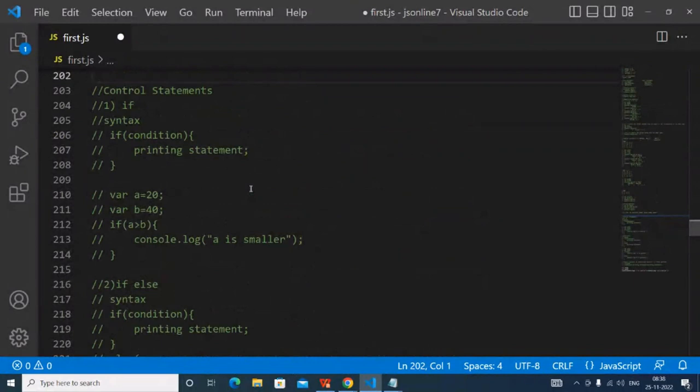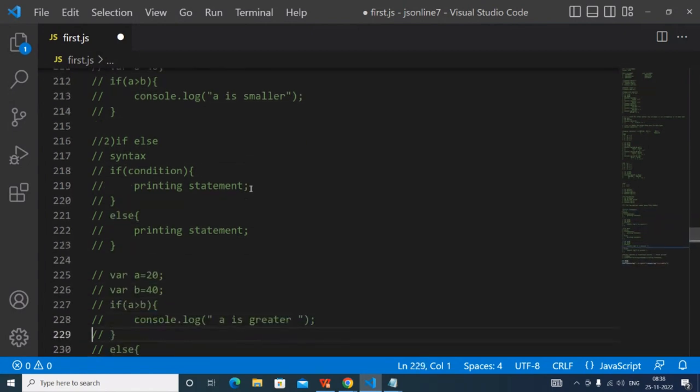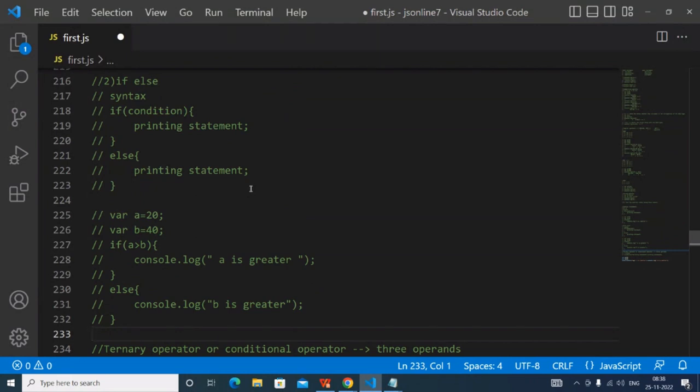Control statements in JavaScript. That is, from if I have started. Is it possible to increase the size of the anchor tag, ma'am? Just try and see font size. Give x-larger. This is one thing. If else.